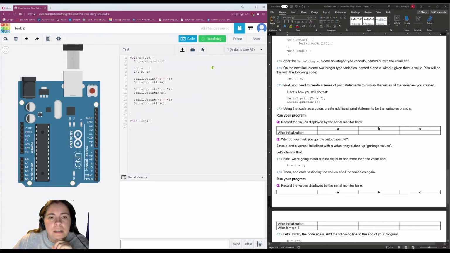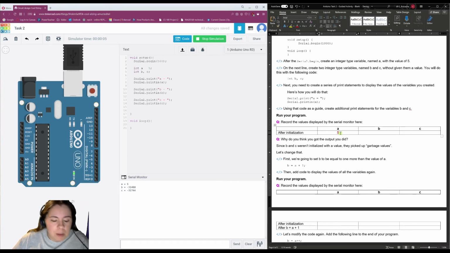So I'm going to hit that button. Really interesting. Okay, so A is 5, which is what I told it to be. B and C we just created and we didn't give a value. So what happens in programming is it's going to give it a garbage value, which in this case is negative 31,488 and negative 31,744.